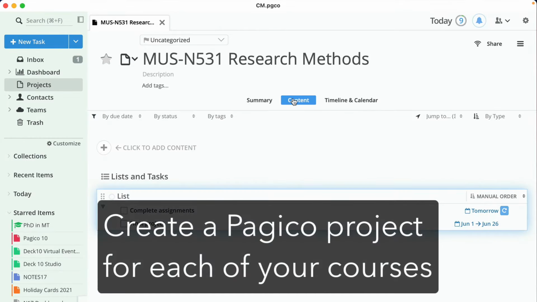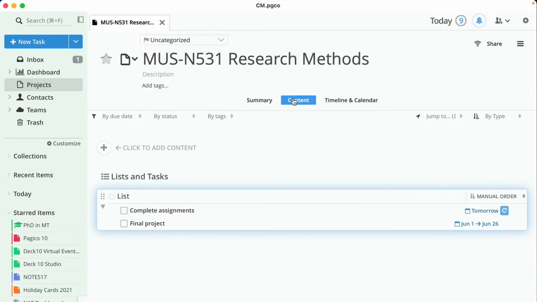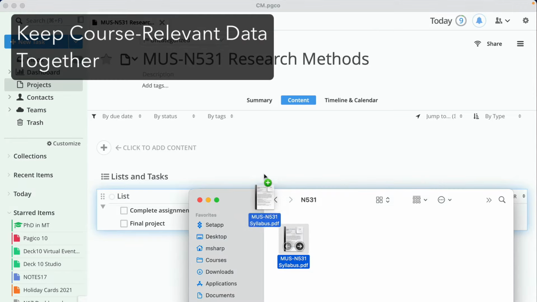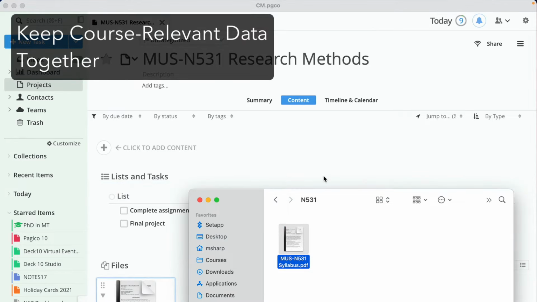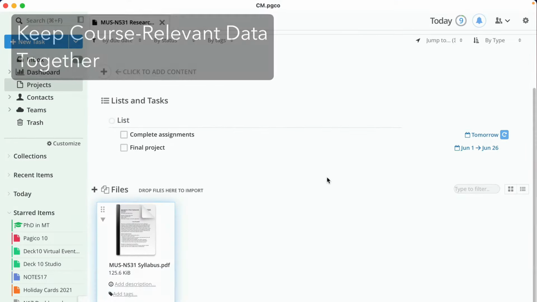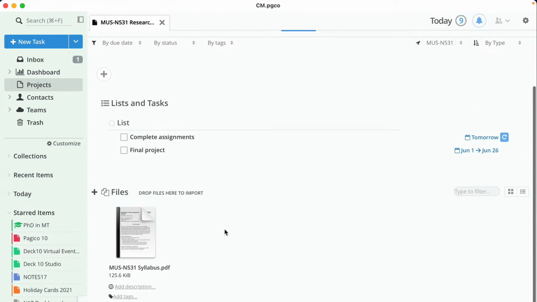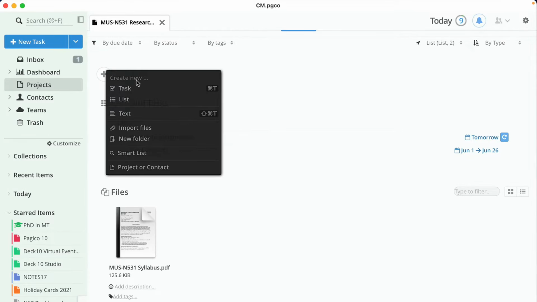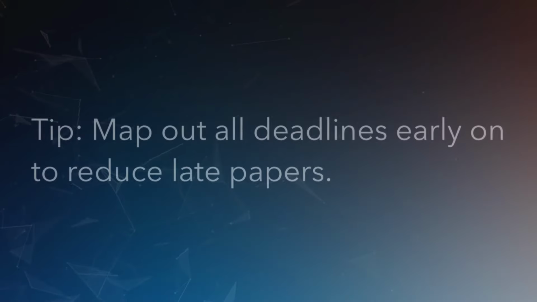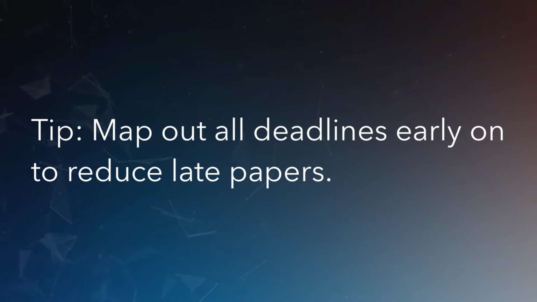Now, follow the same process to create a project for each of the courses you attend or teach, and store all course-related files and notes here. I just imported the syllabus to this course, and you can do the same by importing all the course-relevant documents to this project. You can also add notes as you go in the semester. To reduce late papers, try mapping out key deadlines at the beginning of the semester.